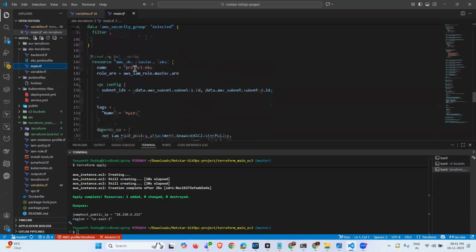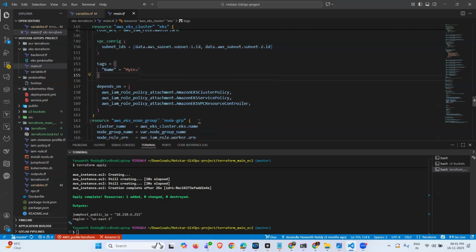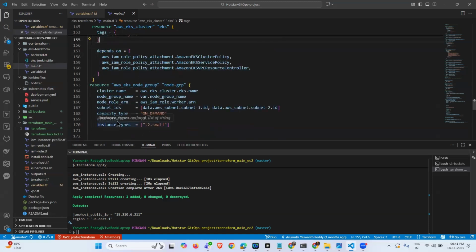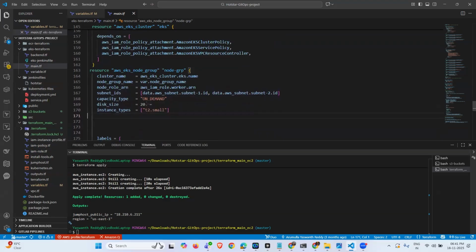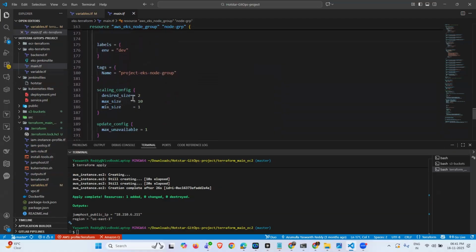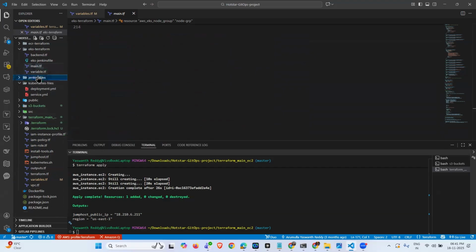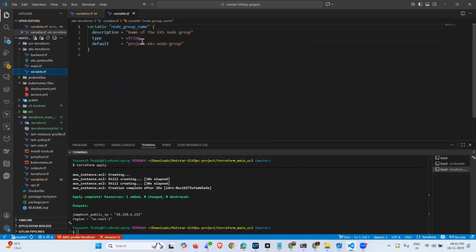This is the cluster. It will create based on these IAM policies: Amazon EKS cluster policy, Amazon EKS service policy, Amazon VPC resource controller. The disk size is 20 and it's on demand, and the entire project is for dev. The desired capacity is 2, maximum size is 10 and minimum size is 1. This is everything. And now the variables, the project EKS node group.